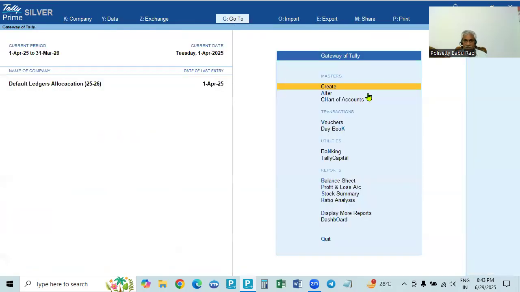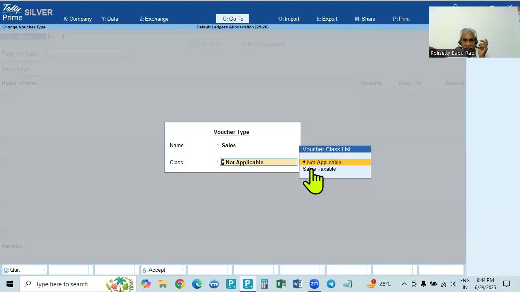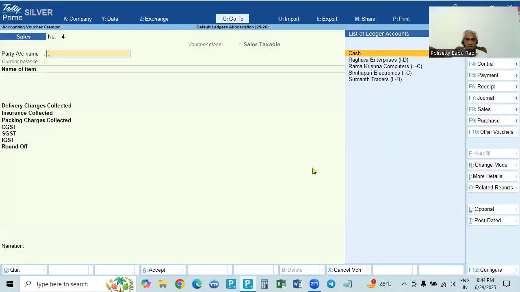Now go to the vouchers, click F8. If you click F8, it will list sales taxable, only one group, one class. Sales taxable, we are selling to. If you select this one, these items are automatically allocated. This is called default ledger allocation. By default, these ledgers are allocated.